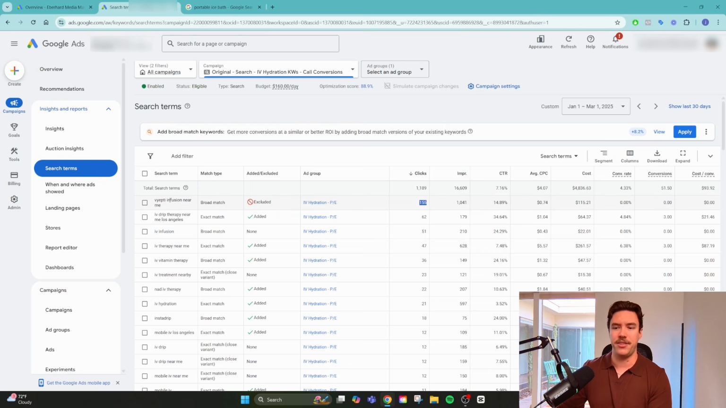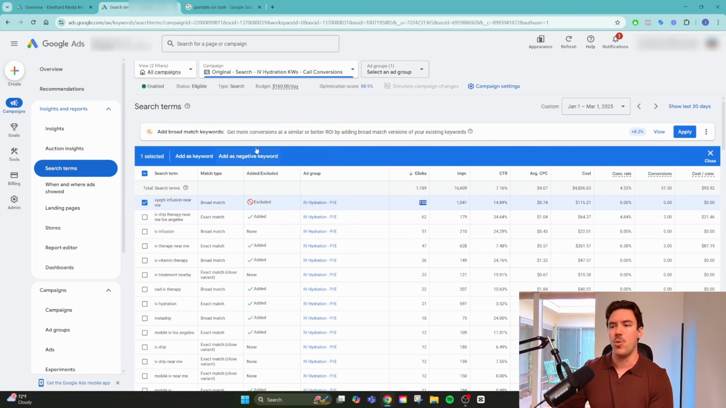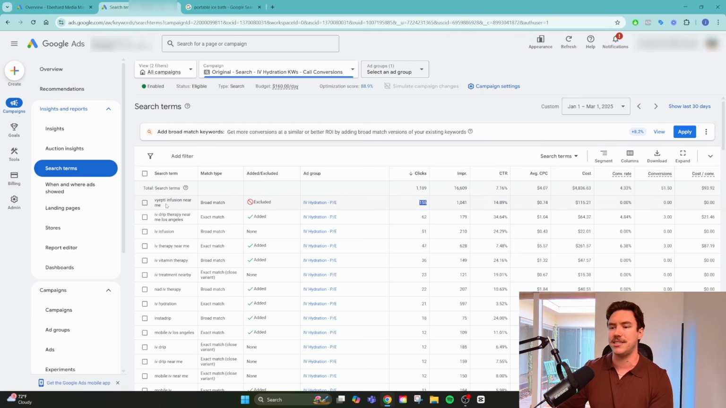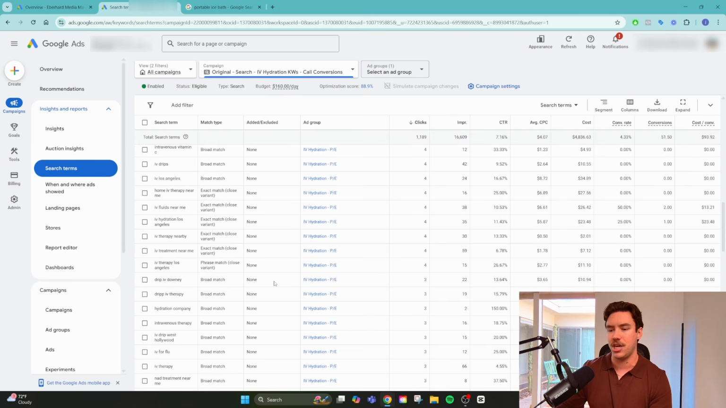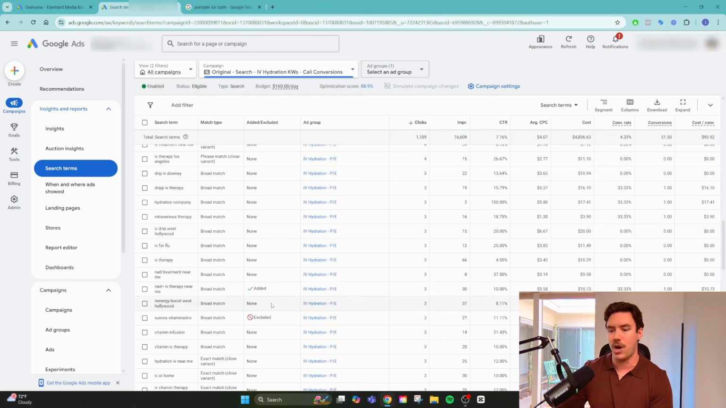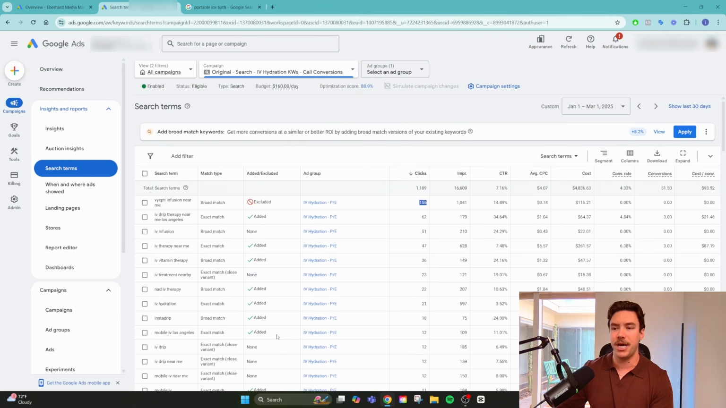When you see a search term that says excluded, that means we clicked add a negative and added this exact search term as an exact match negative. You'll see we don't have a lot of other negatives in here, and you might be thinking, well Johnny, not all these are relevant, why don't you have all these as negatives? But if I see a word in a search term that we really don't want, I will make that negative keyword a broad match negative.